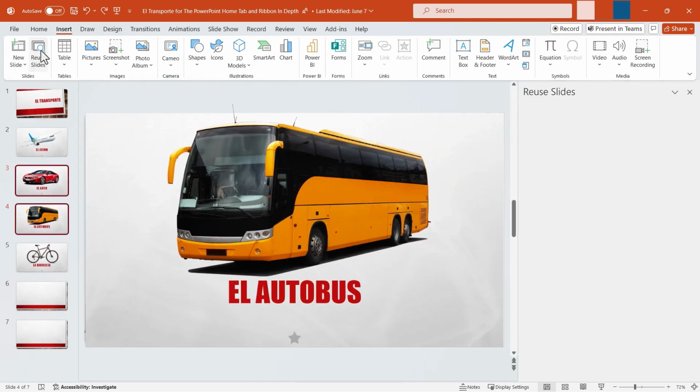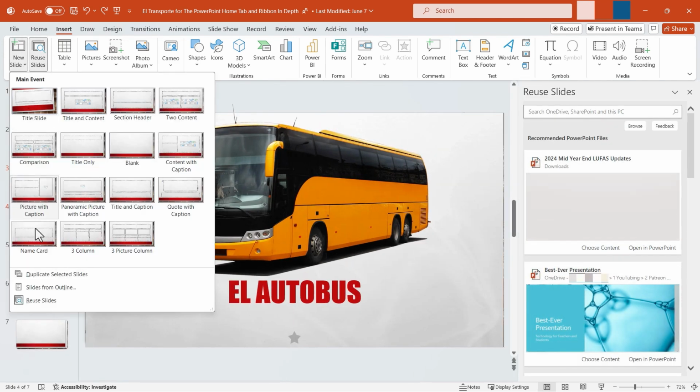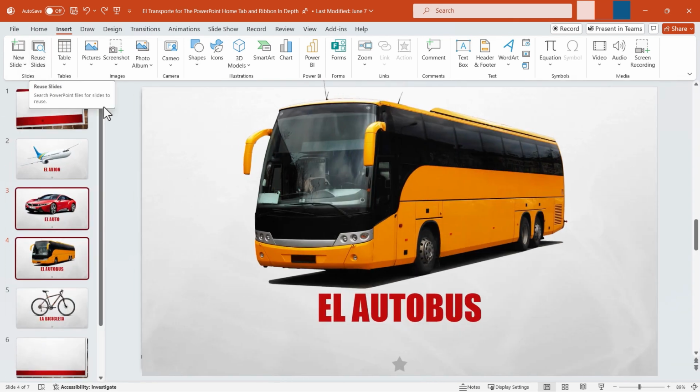Next to that, we have a Reuse Slides button. So this button accomplishes the same thing as clicking on this button here. So it's a little bit redundant in this case, but as you use PowerPoint, you're going to probably be using these options quite often. Okay, let's move over to the Tables group.